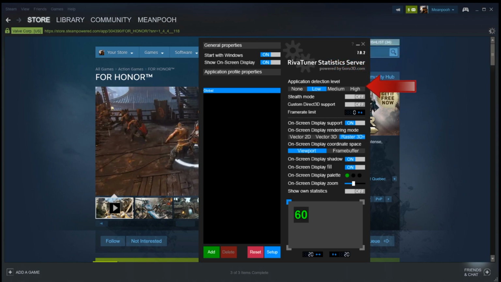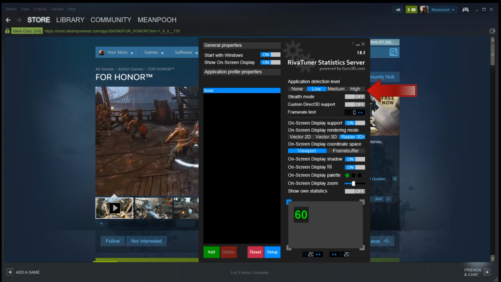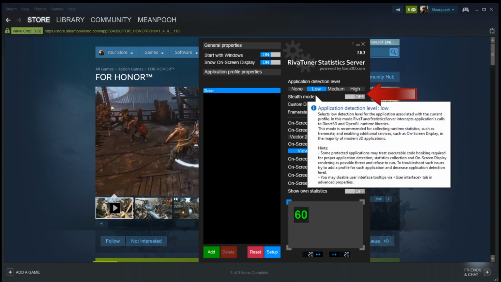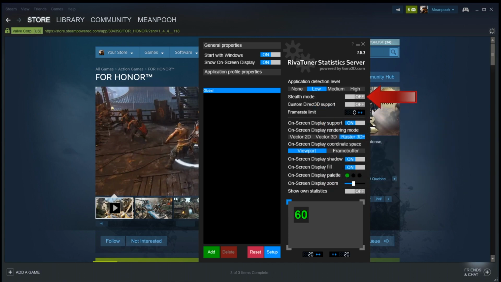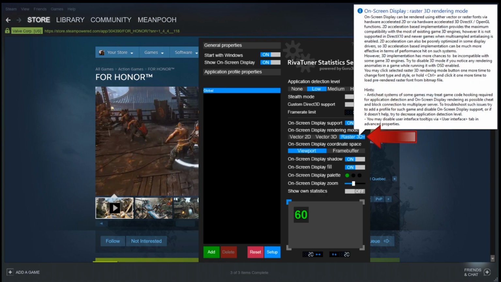The application detection level, I believe most of these are default, but I keep it on low. I have no reason to change to anything else. I didn't touch stealth mode or custom Direct3D support. I didn't even mess with the frame rate limit. You can do that if you want. On-screen display support, that's on. And raster 3D, I keep it on there because that's the most clear.